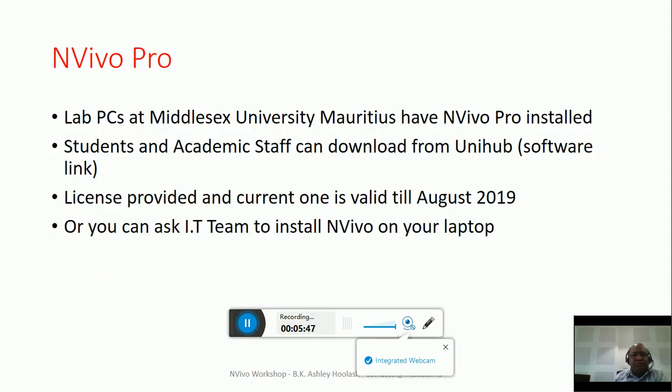Let me just explain this a little bit more. Students would have no problem getting NVivo from UniHub. Academic staff who are registered as a postgrad student as well will have no problem because they will use their student login to get the software.